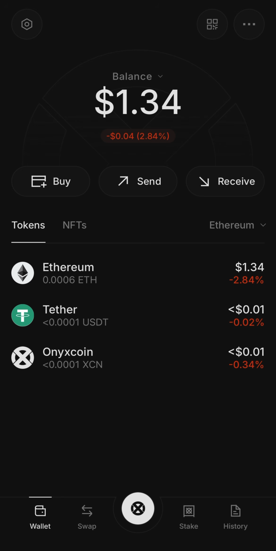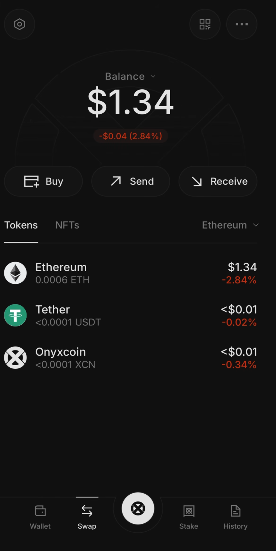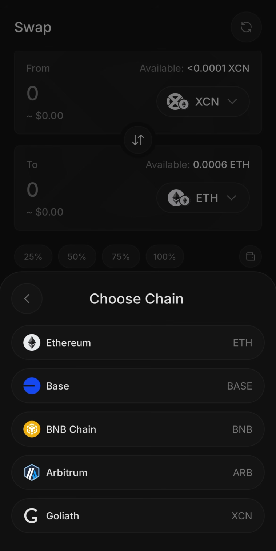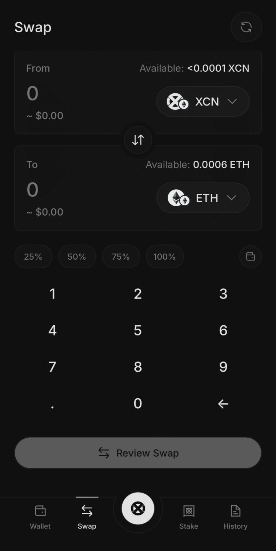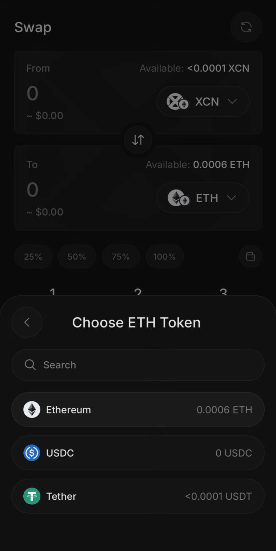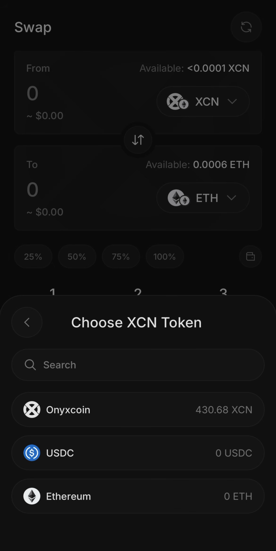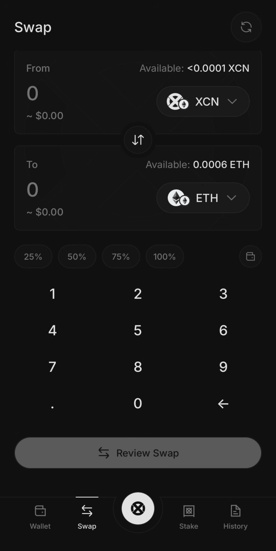When you log into the wallet, the first thing you will need to do is go to swap. You click on swap. If, for instance, your XCN was in Ethereum, you make sure that you swap your XCN from Ethereum to Goliath. Then you click here, you see Goliath here, XCN in Goliath. You click here and you input the amount of XCN you intend to swap to Goliath. Once that is done, your XCN will now be in the Goliath network.